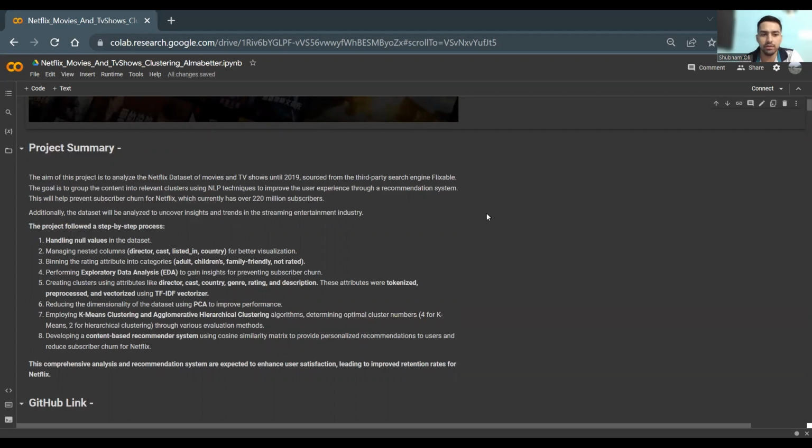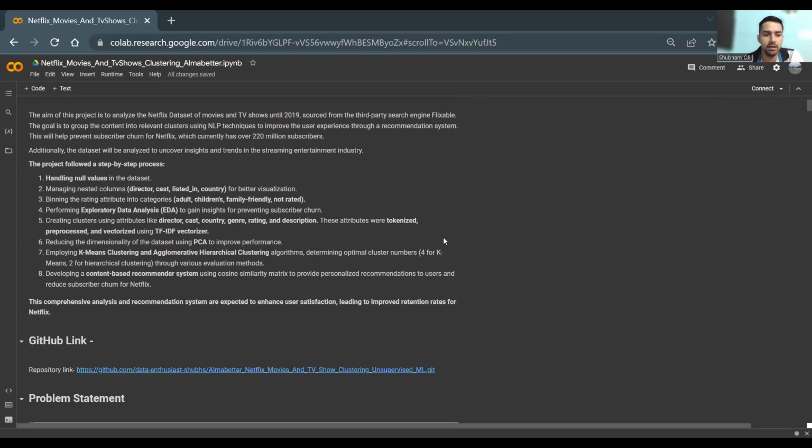So this project followed a step-by-step process. The first step is handling null values. Then we manage the nested columns, then binning the rating attribute into categories. Then we perform exploratory data analysis. After that, we create clusters using the attributes. These attributes were tokenized, preprocessed, and vectorized using the TF-IDF vectorizer. And after that, we reduce the dimensionality of the dataset using principal component analysis.